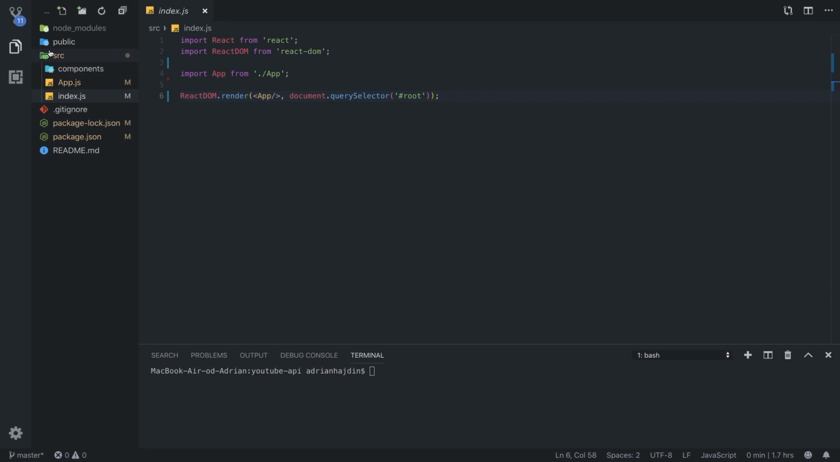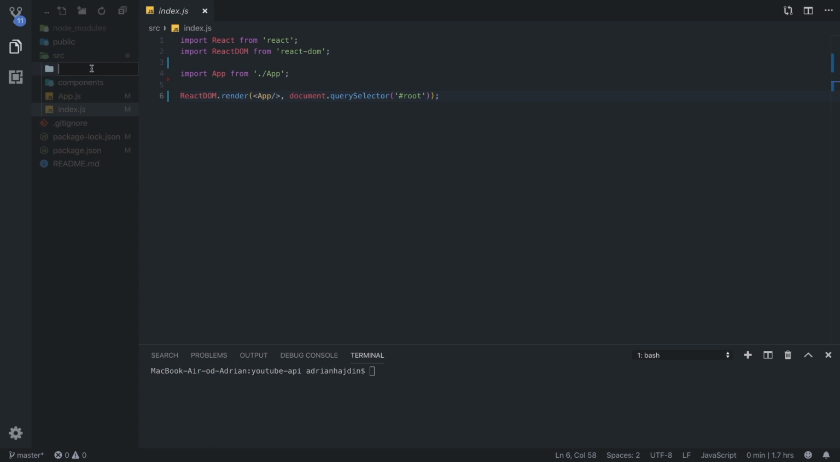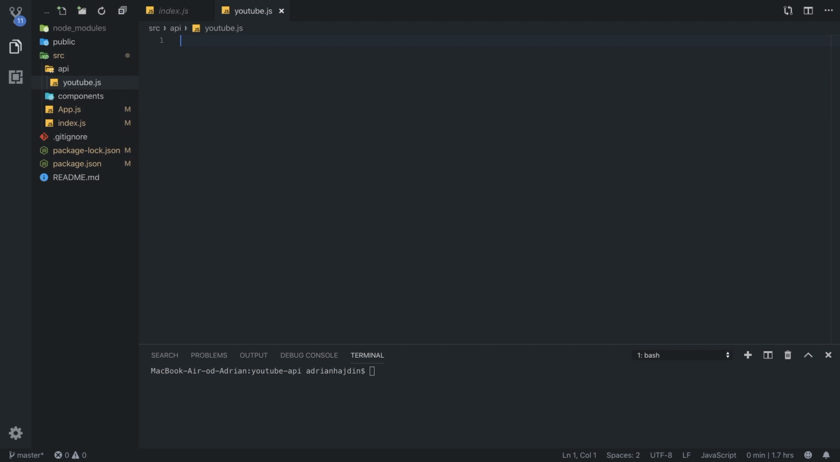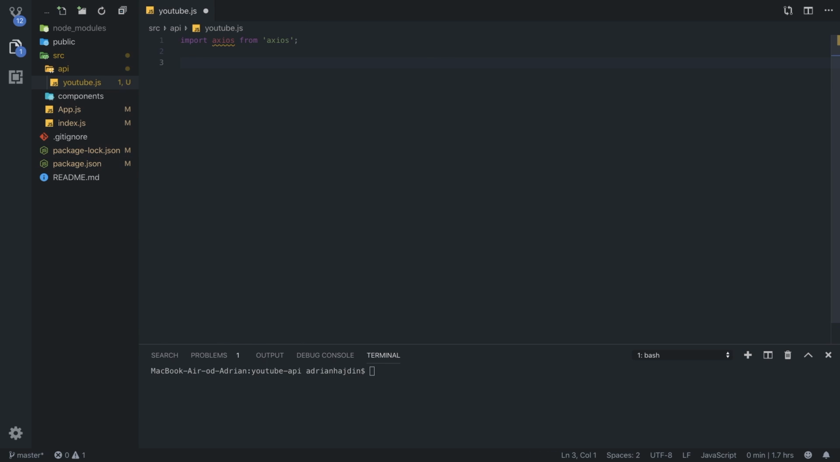And just under the src folder, we are going to create a new folder that will be called API. Inside of here, we will have only one file called youtube.js. And inside of here, we will be using Axios. So we need to import Axios from Axios. We previously installed it, and we can check whether it is installed by going to package.json and seeing it under the dependencies right here.